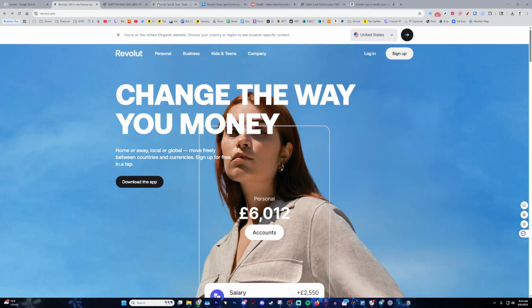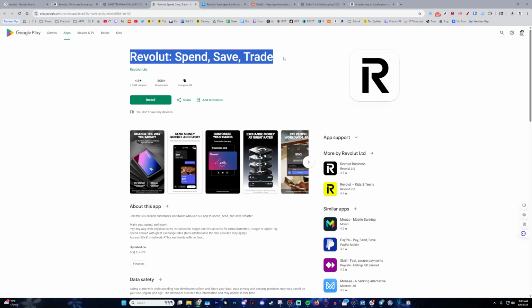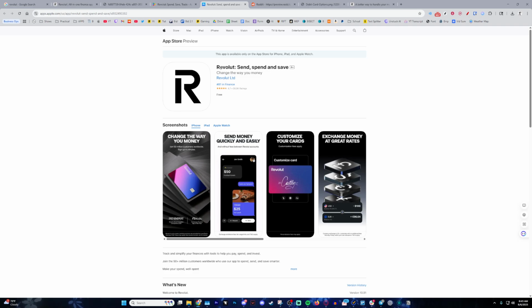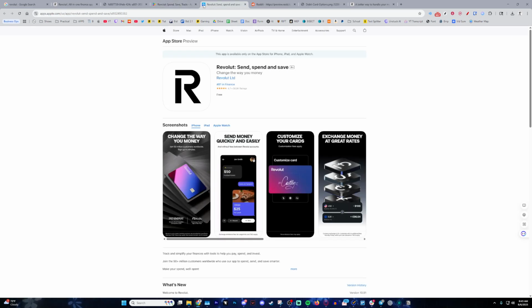And this Revolut app is essentially both on Google Play, as you can see here, Revolut Spend, Save, and Trade, or the App Store, Revolut Send, Spend, and Save. And so you could choose either one of these. They're basically the same process. And here they're going to lead you down the sign up process, which is your mobile phone number. They're going to send you a verification code. It's usually a 6-digit code, and you just put it in and it lets you sign up for it.